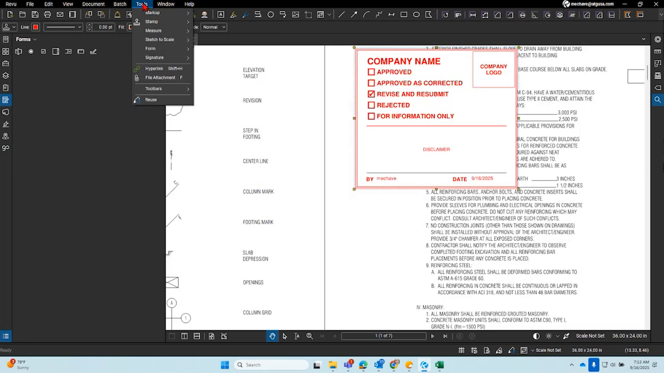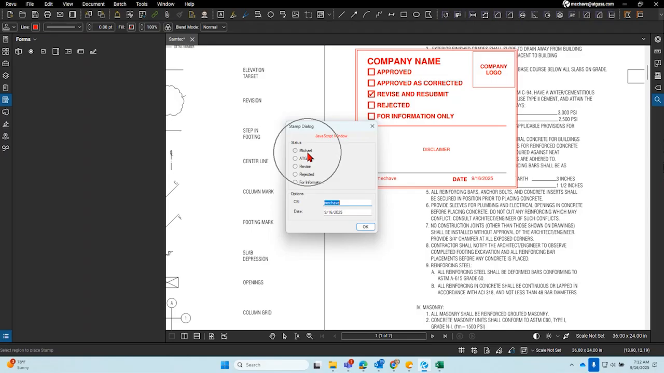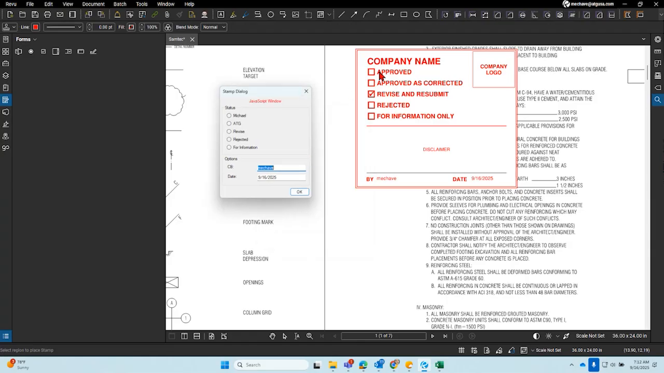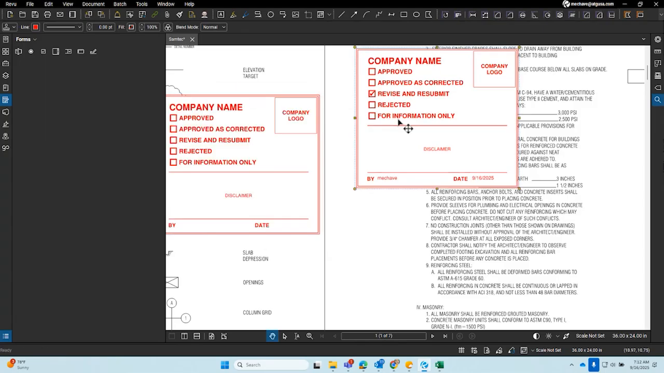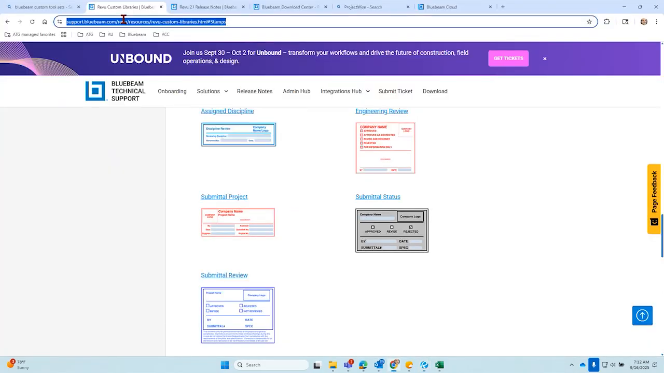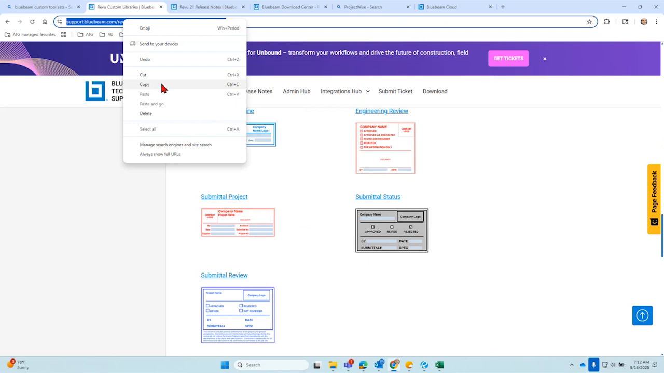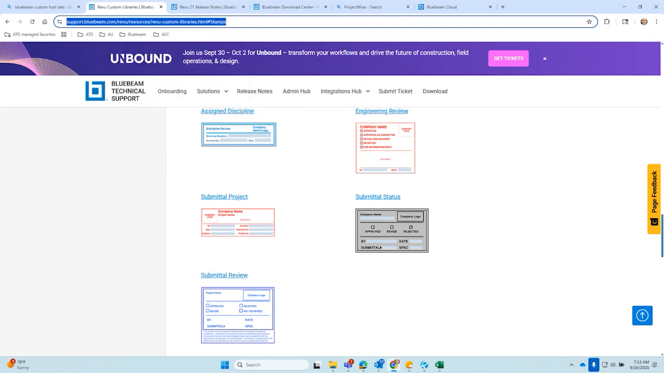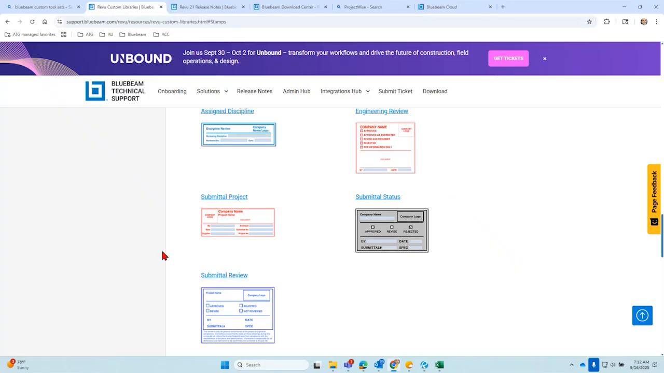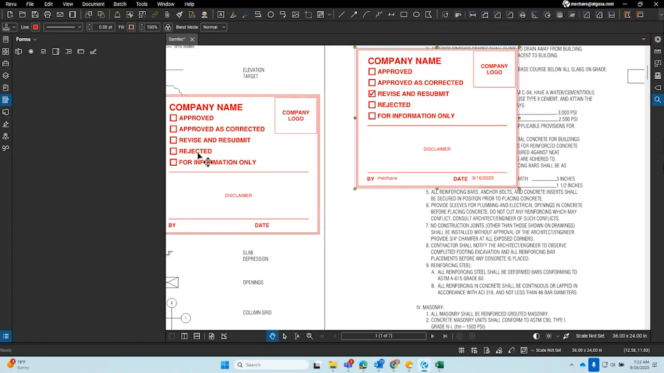So if I come into here, we go to stamp, we go and place it. It says Michael as the option here. ATG revised, rejected for information versus approved as corrected. Those were changed. So there was a question. Yeah, those stamps were available here. Thanks, Liz, for helping with the chat. Yeah, so these are available. Again, you can modify them if you need to.